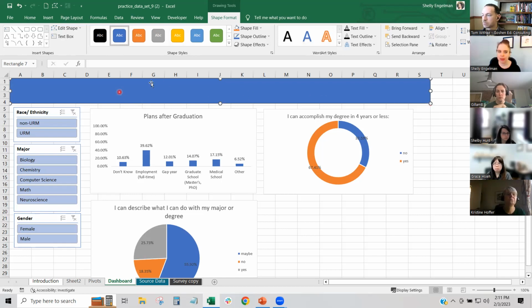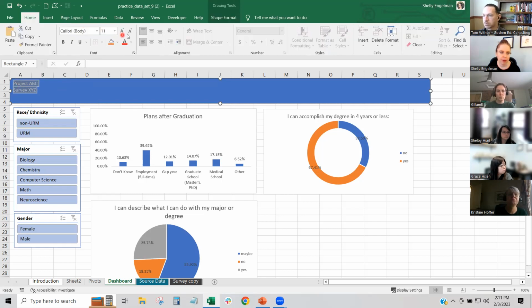And then within your rectangle, you can type in words, double click within your rectangle, and then you can call this, let's say Project ABC, Survey XYZ, just give it a title, arbitrary title for now. And you can make this a little larger so you guys can see this.